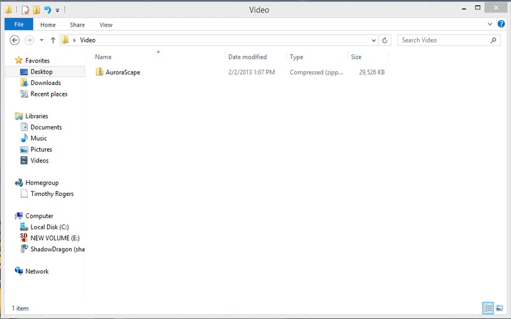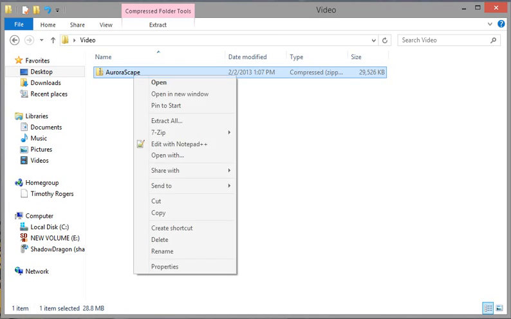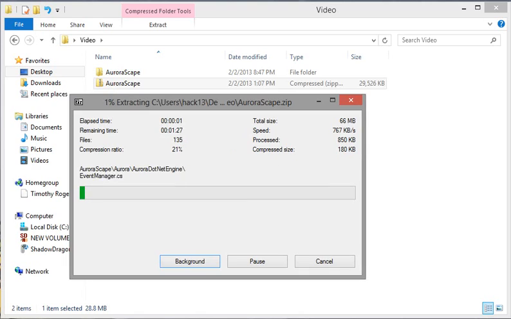When you download from the website, you'll receive a folder called AuroraScape.zip. Just right click on it. Depending on your program, you can do extract all. I'm going to use my 7-zip program and extract it. Whatever you use, just go ahead and extract it.